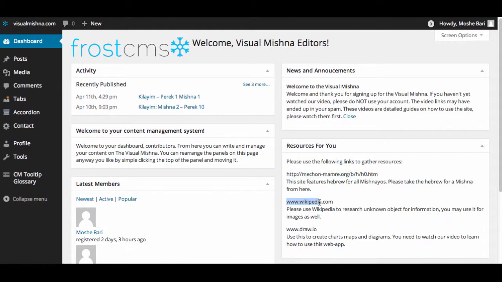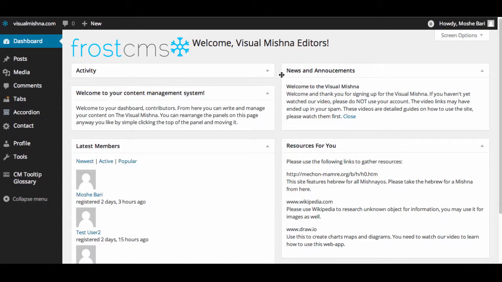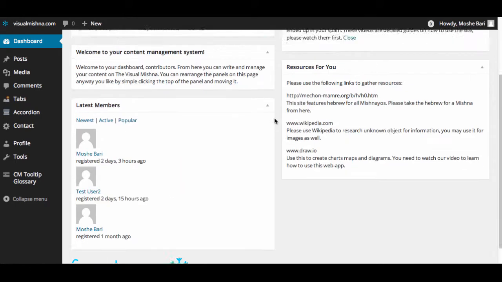We actually recommend that you use Wikipedia for finding research on unknown objects, a strange plant, a strange object. You use Wikipedia for that. Obviously, you can use any other source of information. Just make sure it is relatively credible. Sources like Wikipedia, contrary to popular belief, are actually very credible. And when you're looking for a source of information, make sure it's credible.